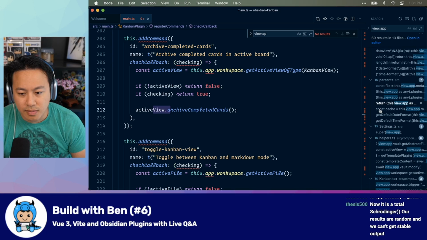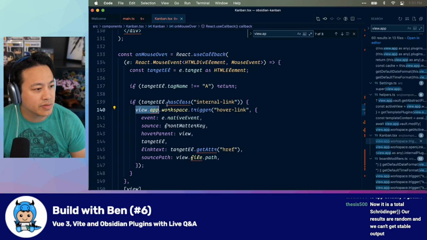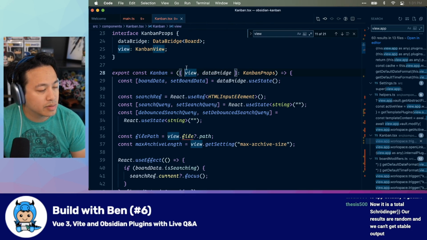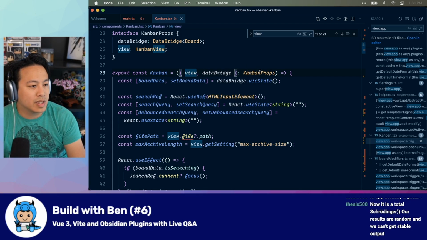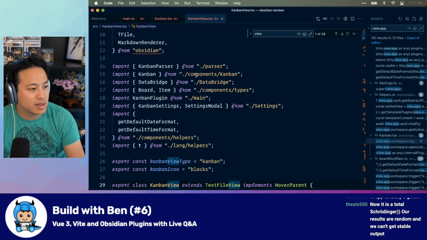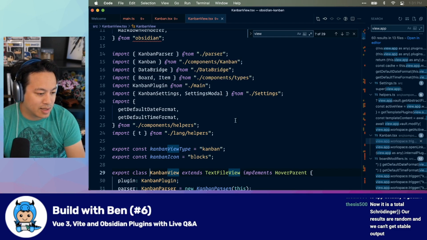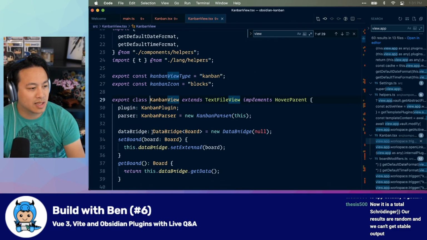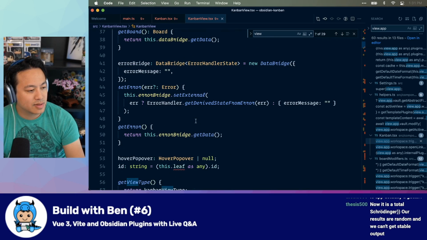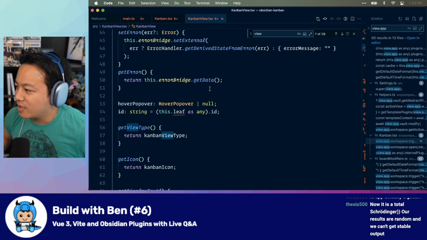They have a parser, they have helpers, workspace.trigger. Where is Vue coming from? Hover parent Vue. Yup. Kanban props. Vue Kanban. Kanban Vue. Ah! Man. Why? Extends text file Vue, implements hover parent. Oh yeah, set board, get board. Okay. We're slowly learning, albeit we are trying to figure it out.